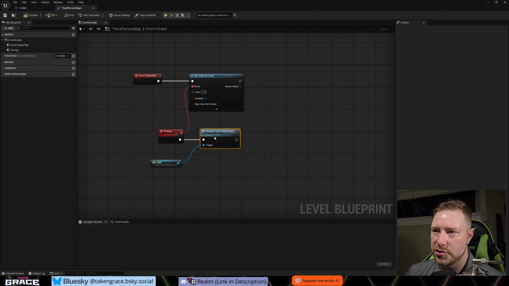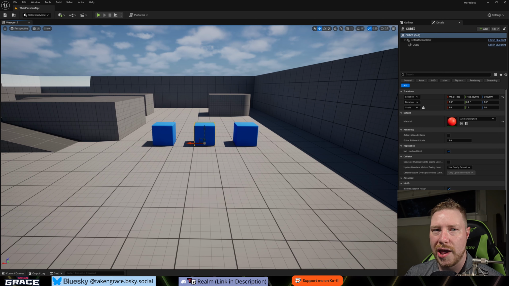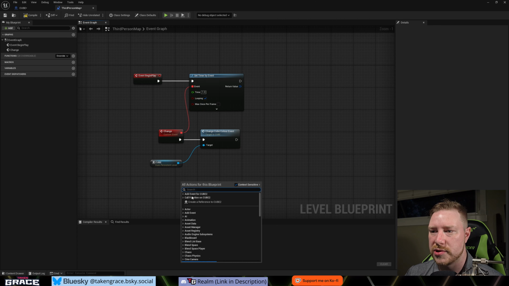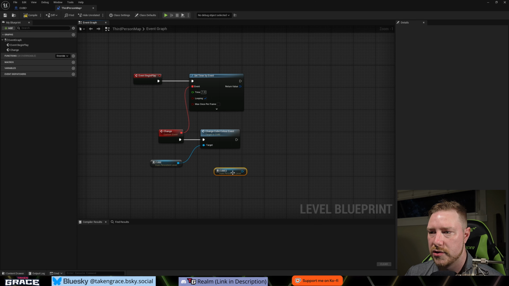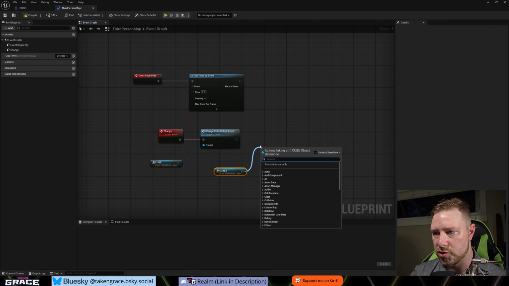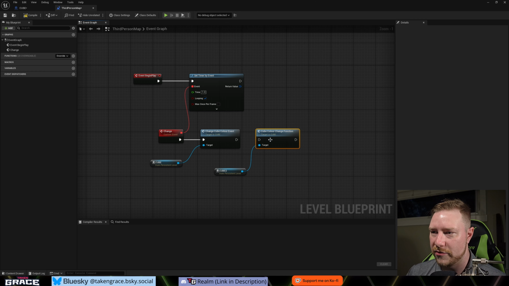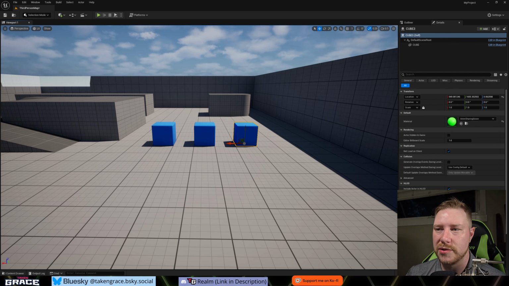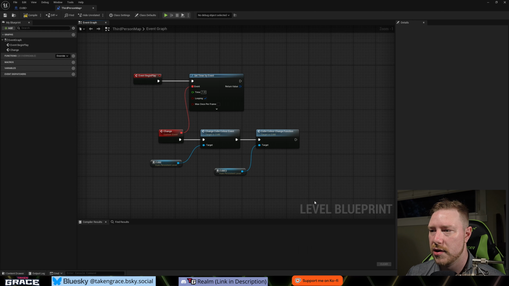What this node is doing is every second it's going to fire this event off and change the color of the cubes every second. I'm just going to quickly add these cubes here as well. This one I'm going to do the function. Okay, and then this one as well. Create a reference to cube, and this one I'll just do the event.